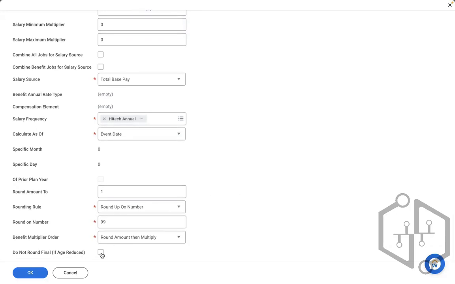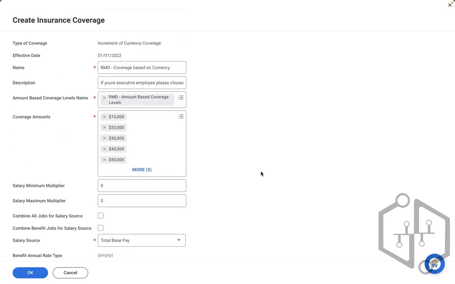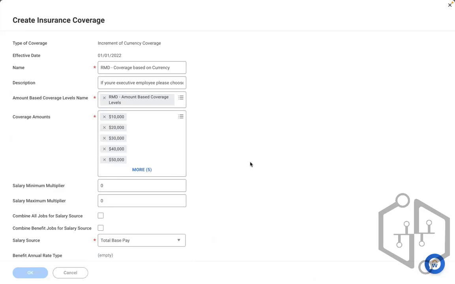Do not round if age reduced. We also have insurance coverage based on the age, dependent age. We will discuss that one. On this part, any questions? No, it's clear. What is this? Increment of currency coverage. Yeah, select. Okay.